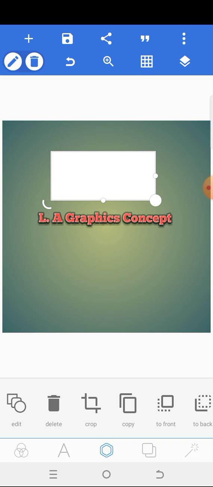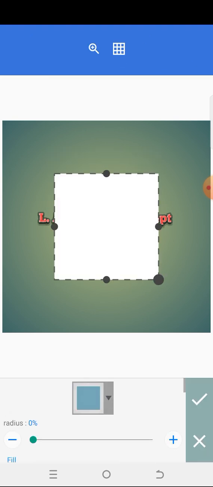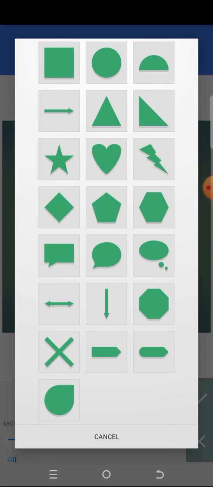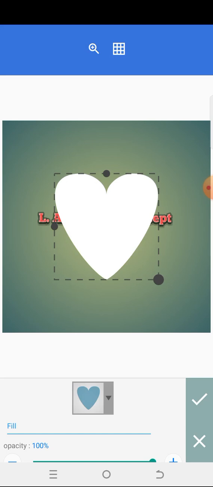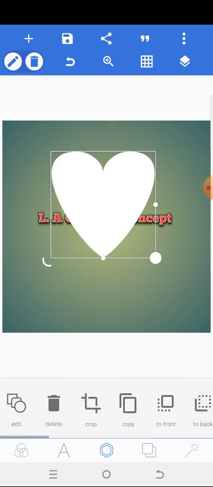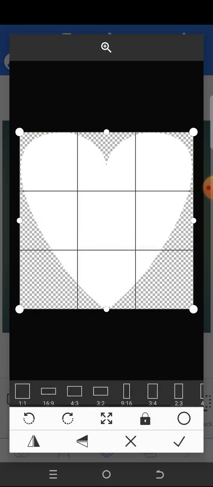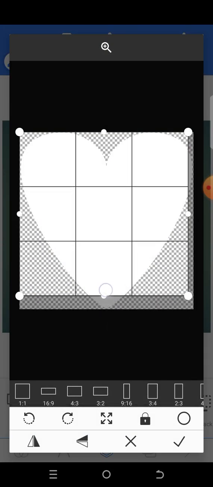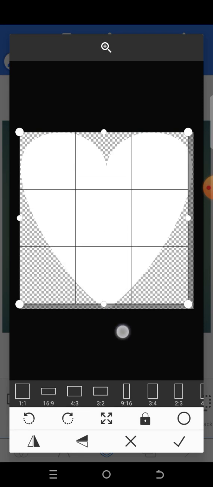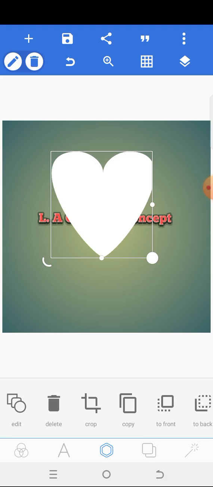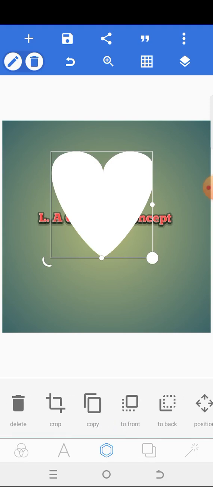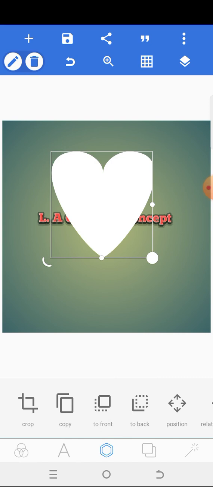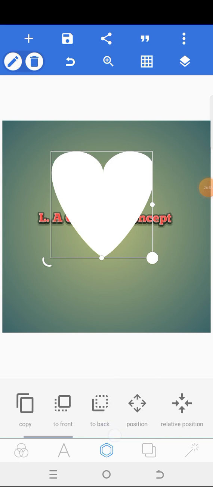So you see the first part is edit. It will bring you to where you can also change the object if you like. You can delete it, you can crop it if you like. You can just say, okay, I want to be seeing some part of it. You see that? Okay, then you can copy it, that's to duplicate. Then to front and to back is still the same thing as I have explained for text. The same options, the same procedure.